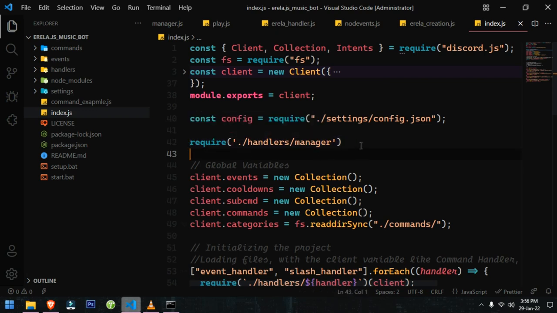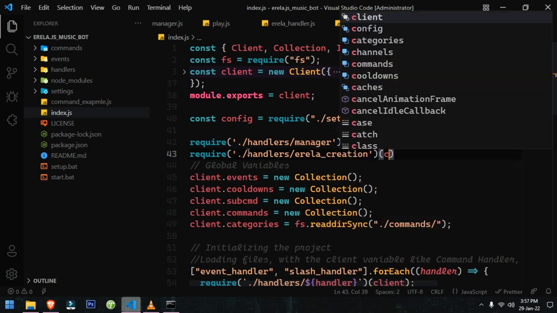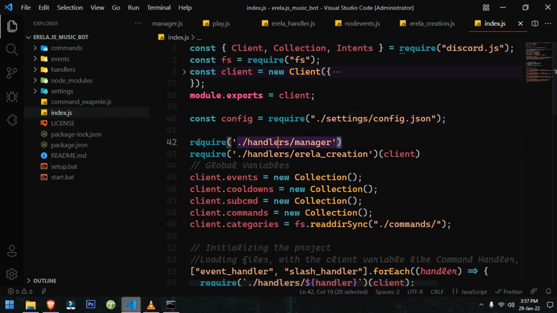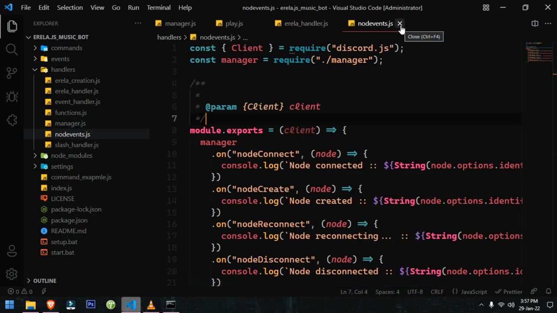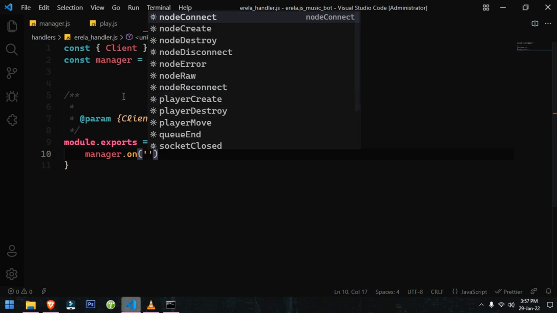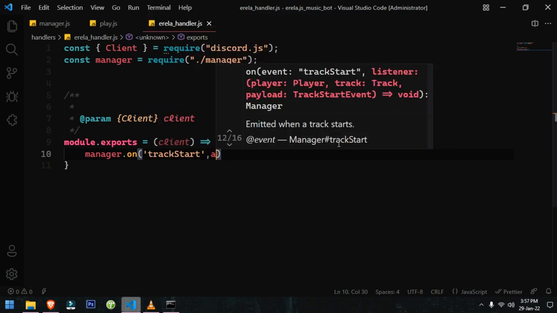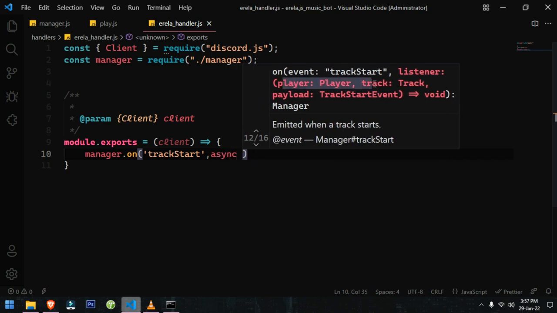You can initialize it like client.manager if you want. Now require our second file, which is the most important file: handler and Erela creation, and pass client only to this second file, not to the other, which doesn't need client. Now close here and also close node events, we don't need it. Ignore these node events, since we did it in the node events file. Now focus on track start, async, which will give us player and track.